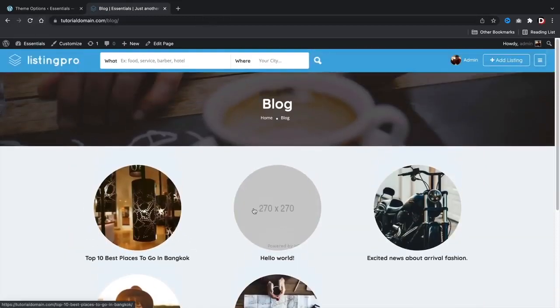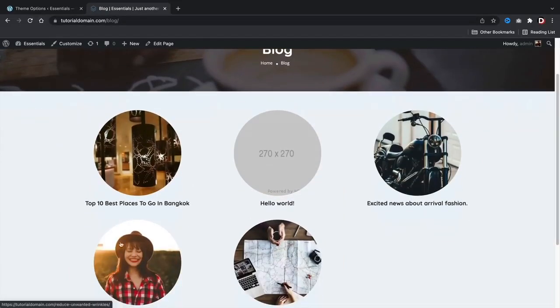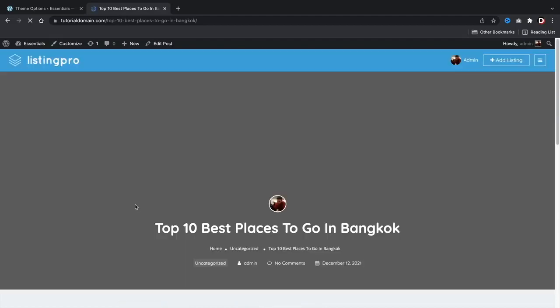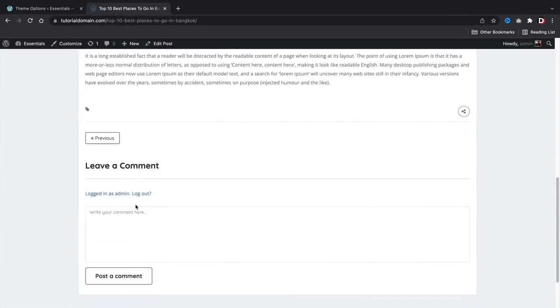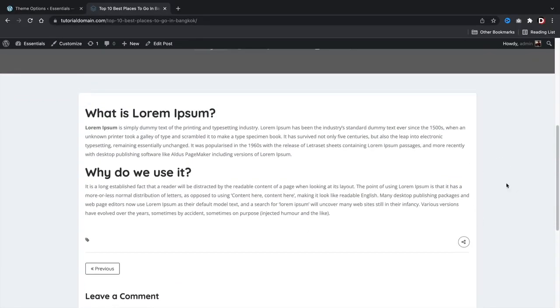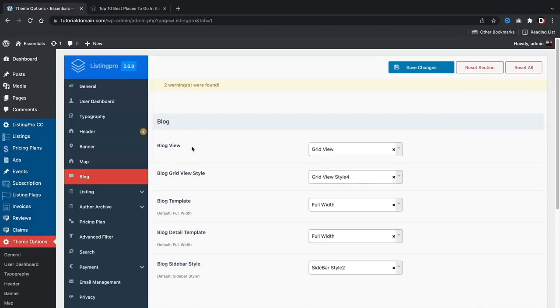I do like this blog post style a little bit better, right? Looks interesting, right? Looks modern. And if we click on the actual blog post, you'll see that this is now full width, and we have gotten rid of the actual sidebar on the actual blog post. So that's how you guys can design the actual blog of your website.